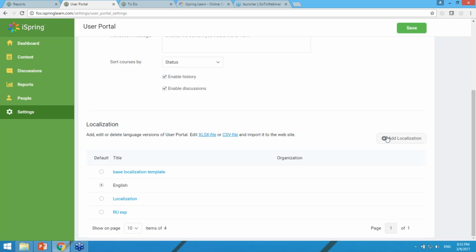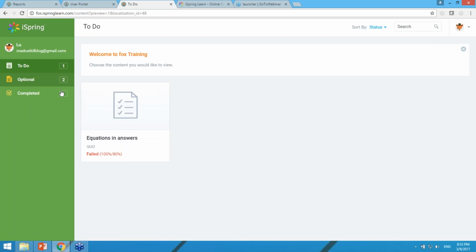Then you can click on Add Localization and upload the template that you have changed. Then when you select this template for some specific organization in your account, all users will see the user portal with different labels, not the default ones, but those ones that you select for them.